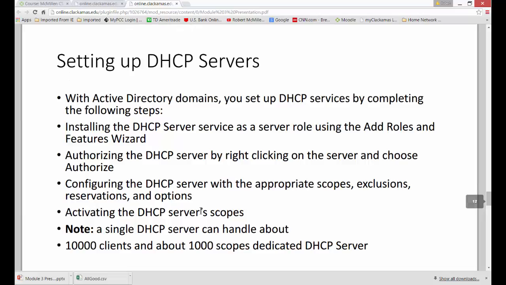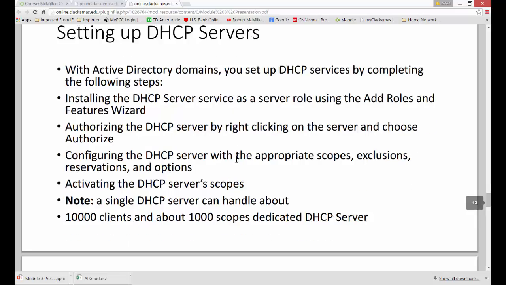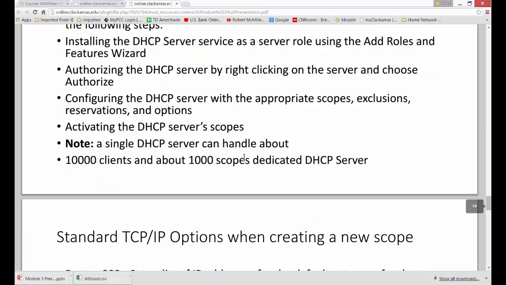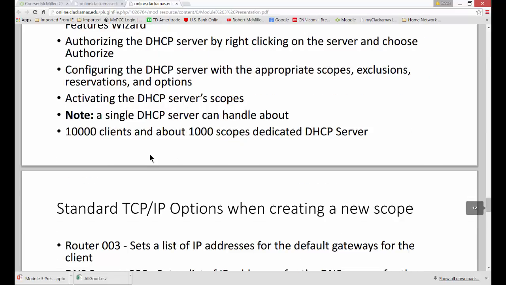So it's pretty easy to set up a DHCP server. We're going to do that here shortly, and that's one of the easier parts of this lab. With Active Directory, you just set up the DHCP servers just by adding the server role and go ahead and configure it. We're going to do a very simple one, but it's not that tough to do anyway. And as a quiz alert, a single DHCP server can handle about 10,000 clients and about 1,000 scopes.